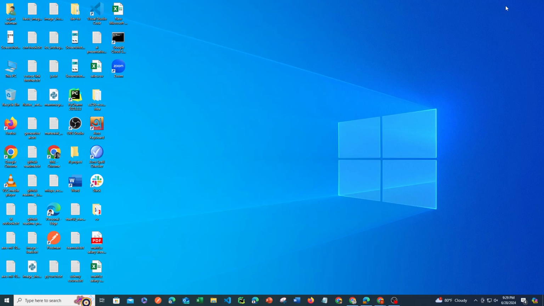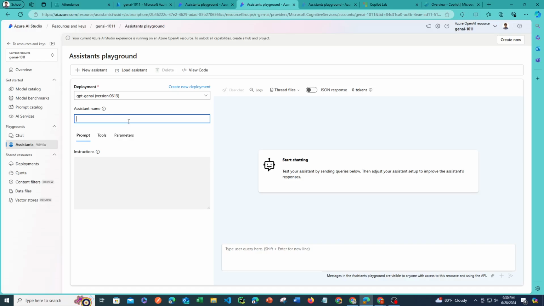Okay, from the free account I cannot show one thing, that is the chat or assistants from OpenAI. If you have more access, then you can build your own chatbot. Also you can create your own assistant. So let's see how it works. First of all, okay, it takes a few minutes.